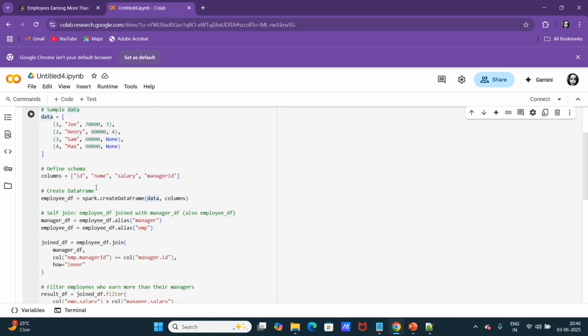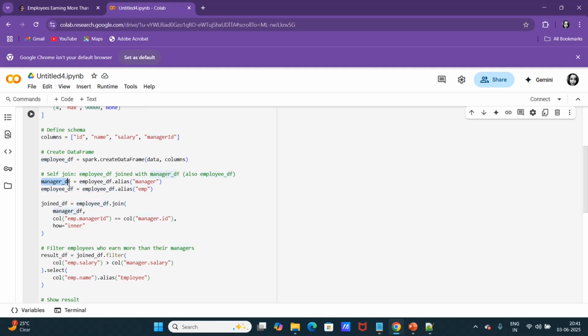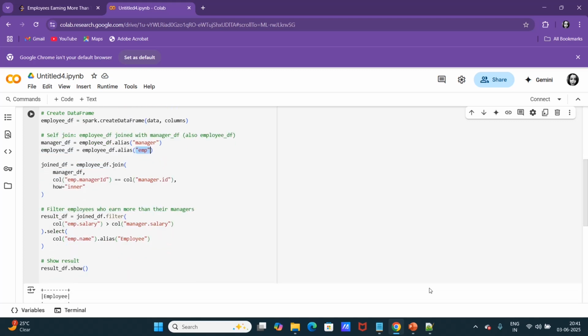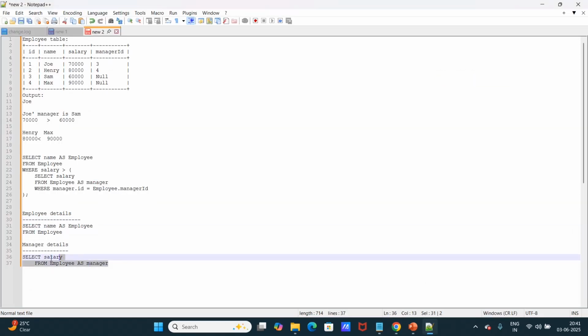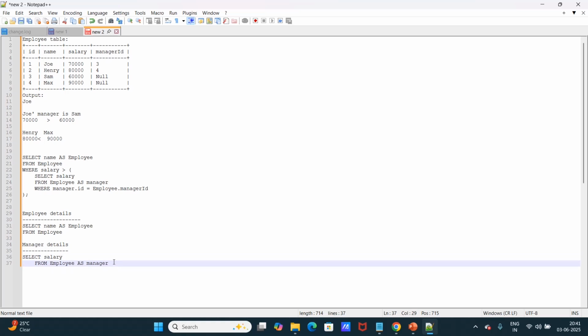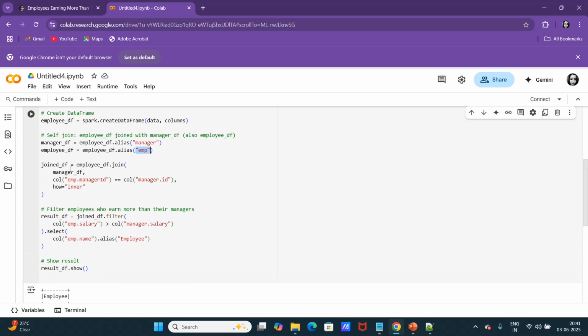Now as I said, we are going to create 2 data sets. Basically we have created only 1 data set because we are working on the sample data only. And then in the next step, for the manager DF data set, we have aliased the same data frame as manager and the employee DF data set as employee. Now what did I say? That we have to join these 2 data sets based on the fact that the manager's employee ID is equal to the employee's manager ID. Okay, now we are joining the two data sets.